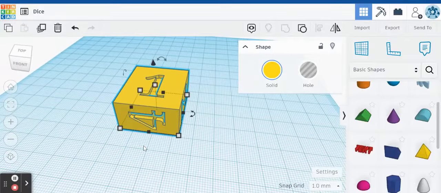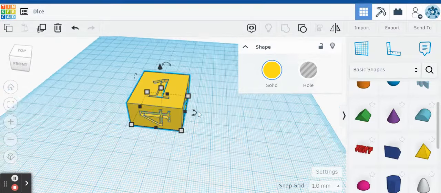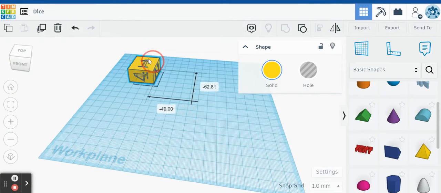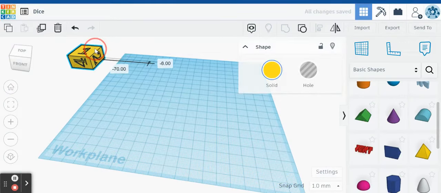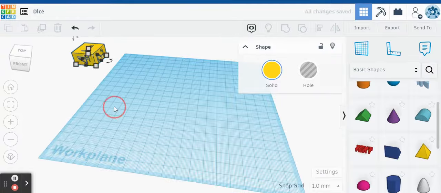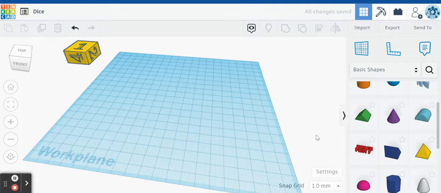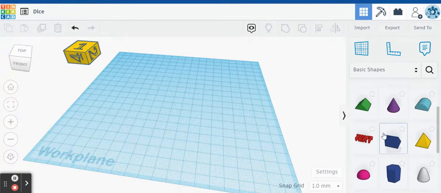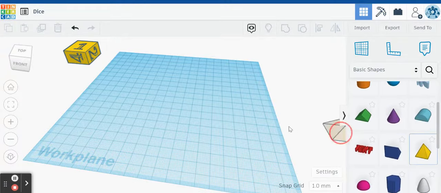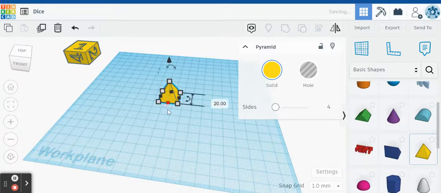Now I'm going to show this to you again, and I know the video might, at this point in time, if you want, you could go ahead and do this. But what if I didn't want a box like that? So I'm going to move the whole thing. I'm going to move that die off to the side. Let's say I wanted to make, let's see, a pyramid. So I'm going to bring a pyramid in here.